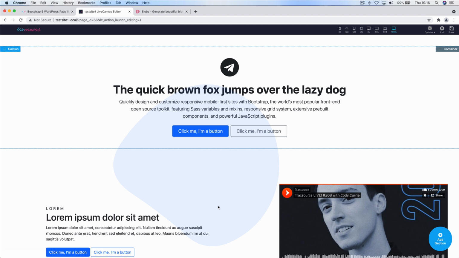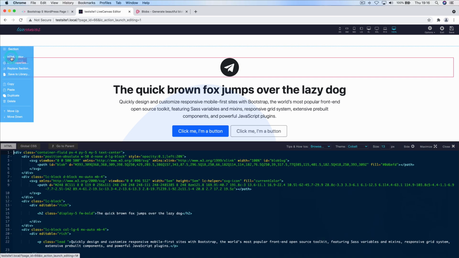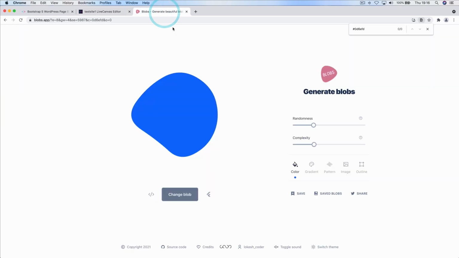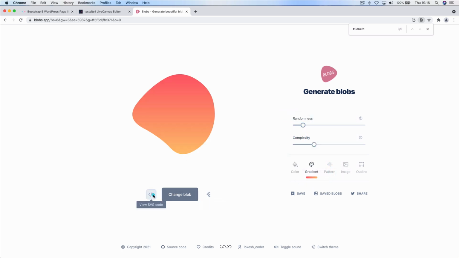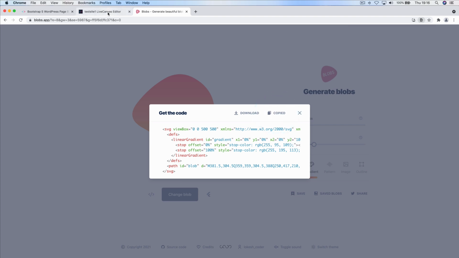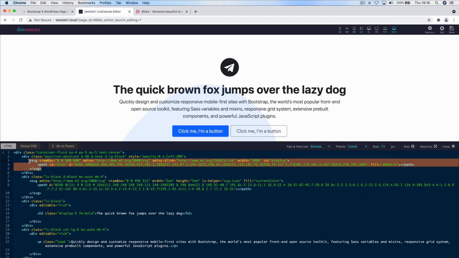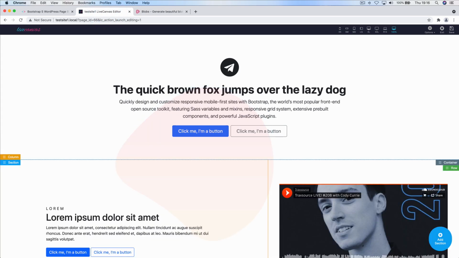So basically, this is just the beginning of this adventure. If you want to try other blobs, it's very, very easy to change it. You can tweak things in blobs.app. You can even use gradients instead of colors. Grab the code, copy, and substitute the SVG element. Just paste and boom, the blob is changing.